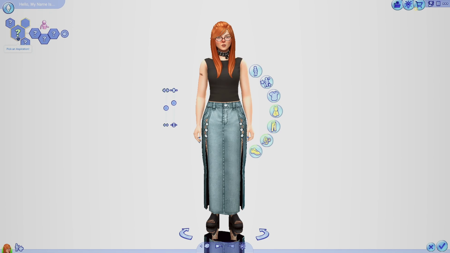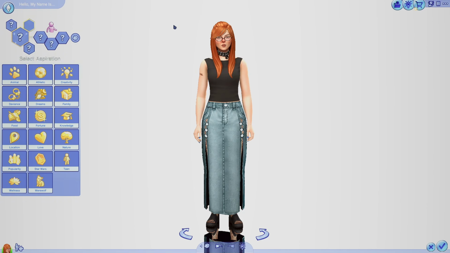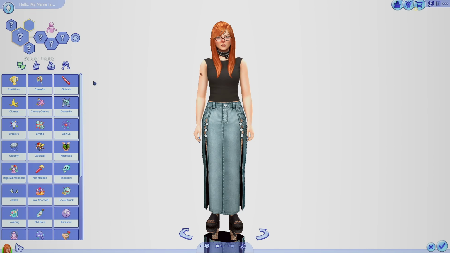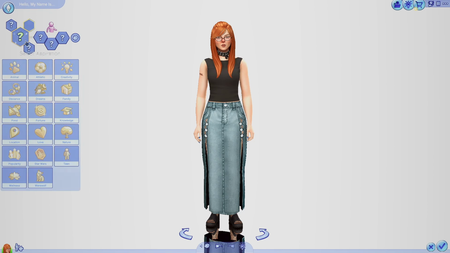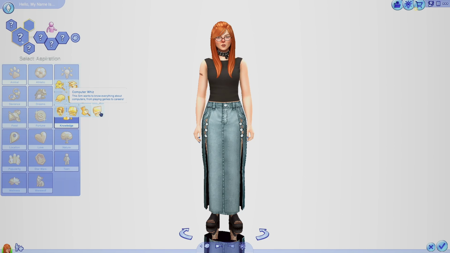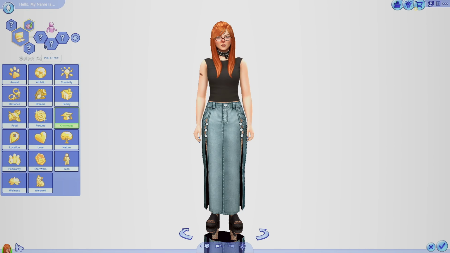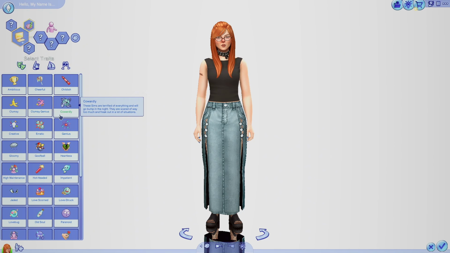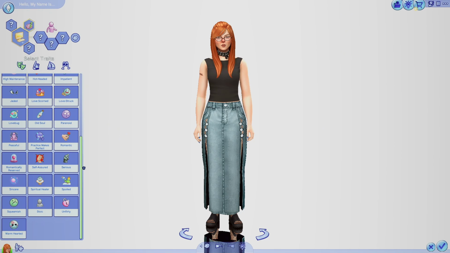And then for aspirations and stuff, I kind of go based on their style, or if I already have an aspiration in mind, I'll use that. For her, she's giving me fashion student, maybe graphic design. So I want to see if we have maybe something in this knowledge category that would fit. Not much, but we do have computer whiz. So I think that's what I'm gonna go for. I like little funky aspirations and traits. So now I get to pick some of those.